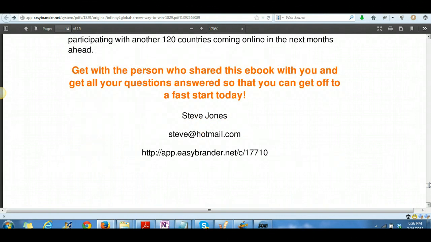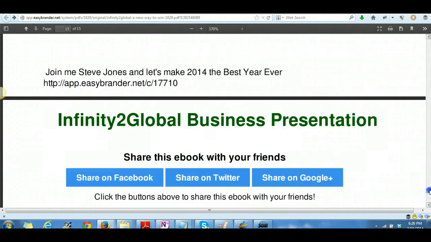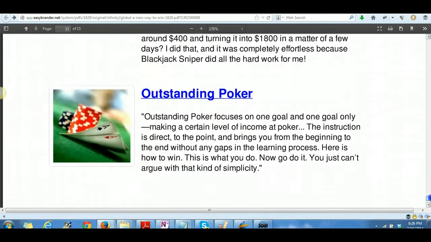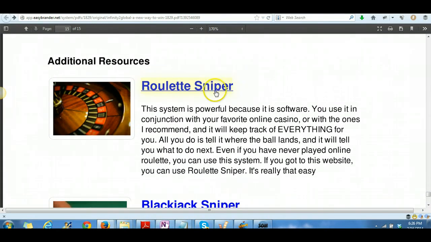And then get with the person who shared this ebook with you and get all your questions answered so you can get off to a fast start today. A good strong call to action. His name, once again, his email, and the link to his personal page. And then at the bottom, you have the ability to share the document from within it, and you have these 3 products. And that's where the ClickBank ID went. So let's just take a look. If we click on one of these products, it'll open up a sales page where someone could purchase the product, and if they do purchase the product, it pays the affiliate ID that was entered into the ebook.